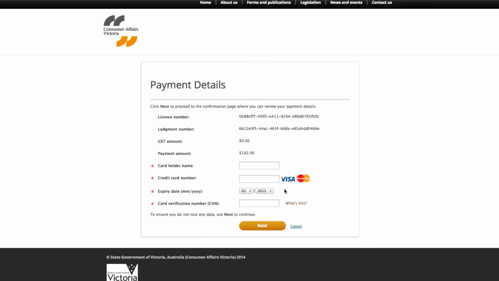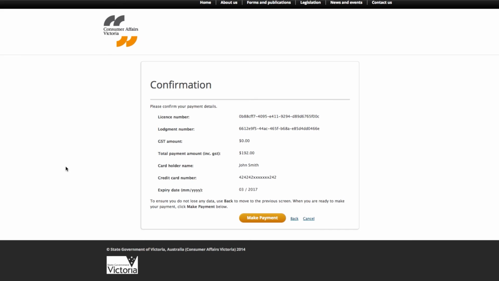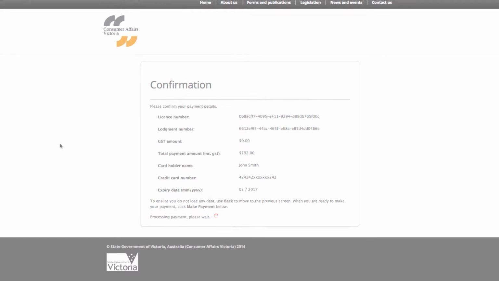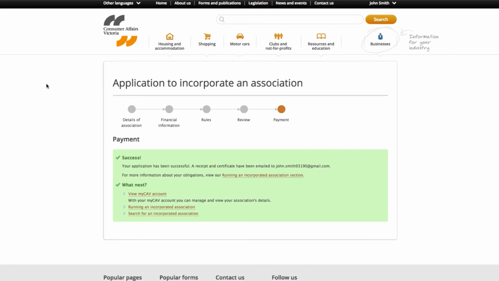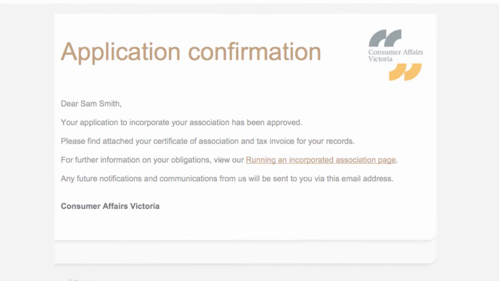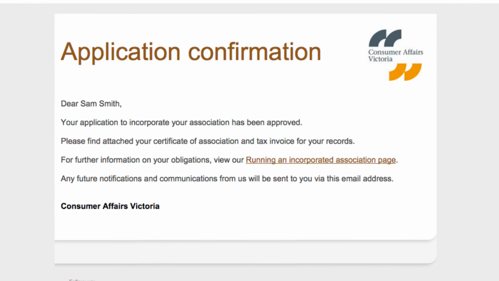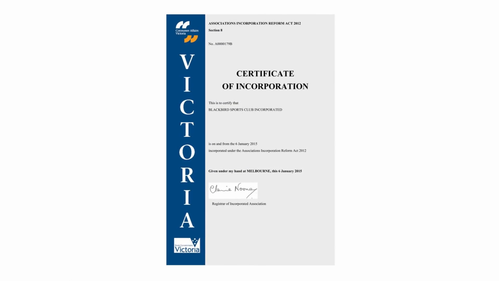You will need a debit or credit Visa or MasterCard to pay for your application. Enter the cardholder's name, the card number, the expiry date, and the 3-digit CVN number on the back of the card. Select Next to review and confirm your payment details. Then select Make Payment to finish your application. A message will advise whether your application has been successful, and an email will be sent to you with your certificate of incorporation and receipt of payment.